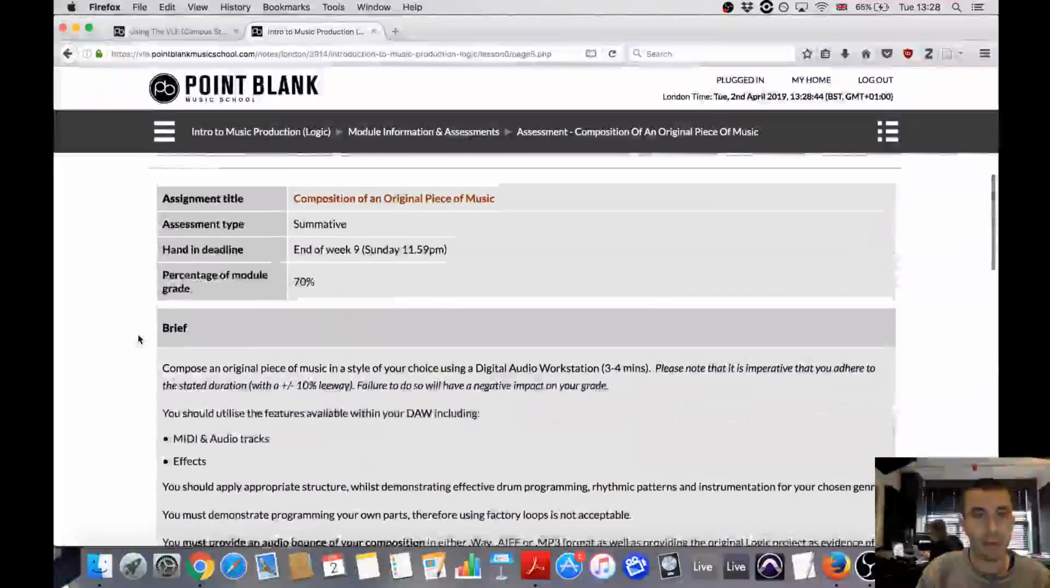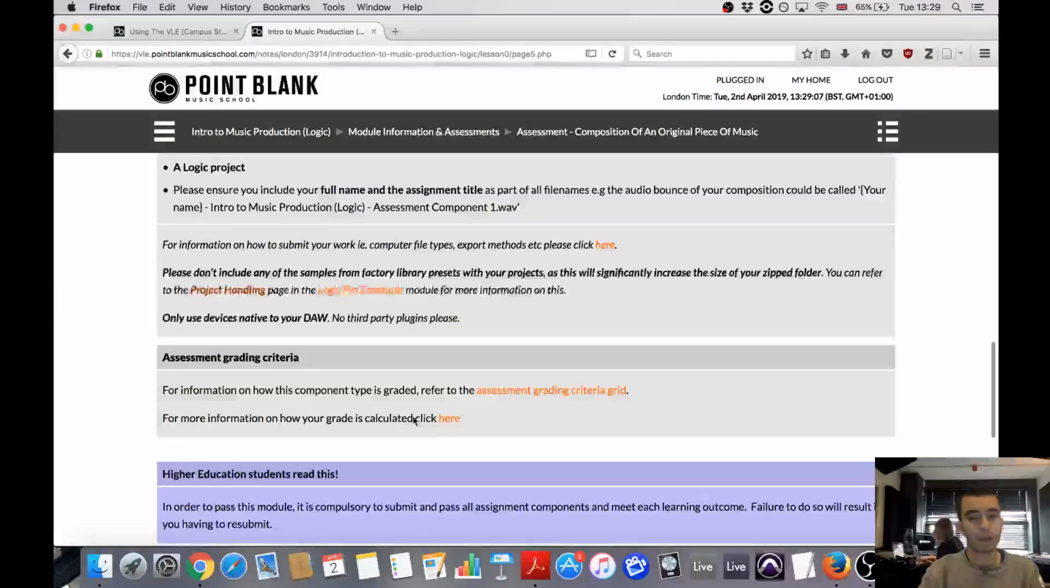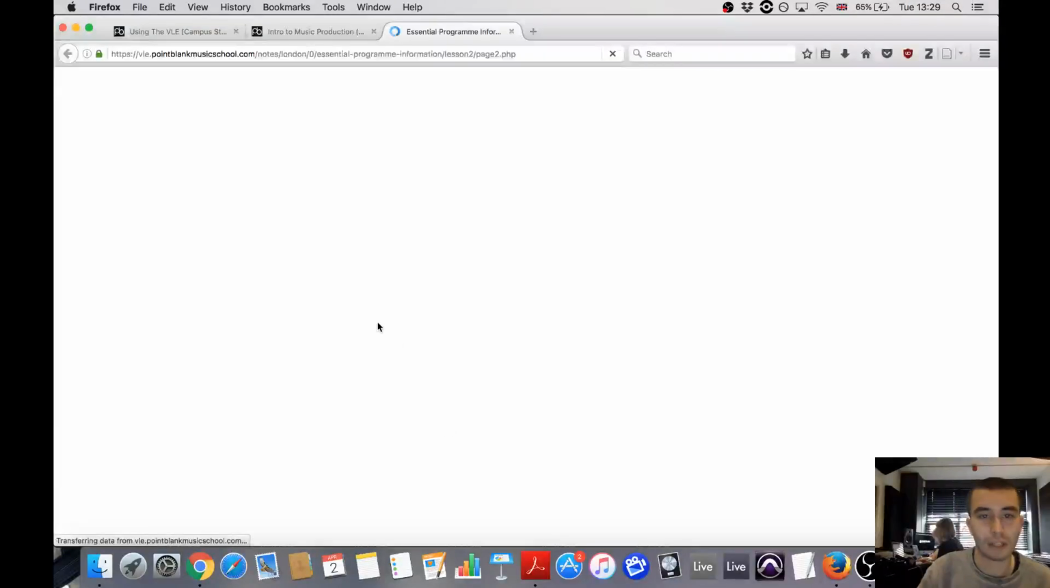One other thing to note about the assessments is you can see the hand-in deadline is up here. It's clearly labelled, and the deadline's always Sunday at 11:50 PM. So I'm just going to open that up in a new tab very quickly and show you an example.